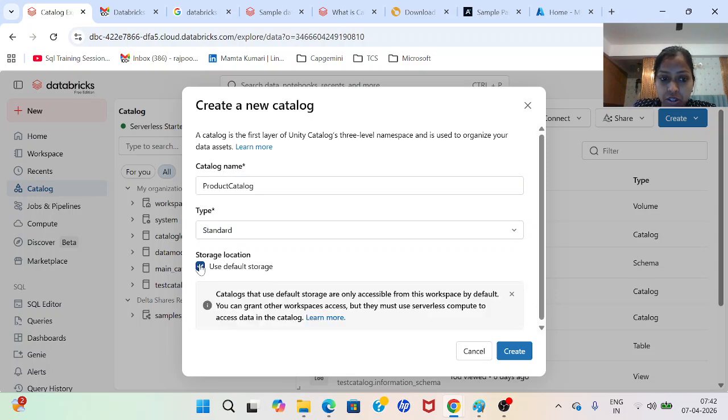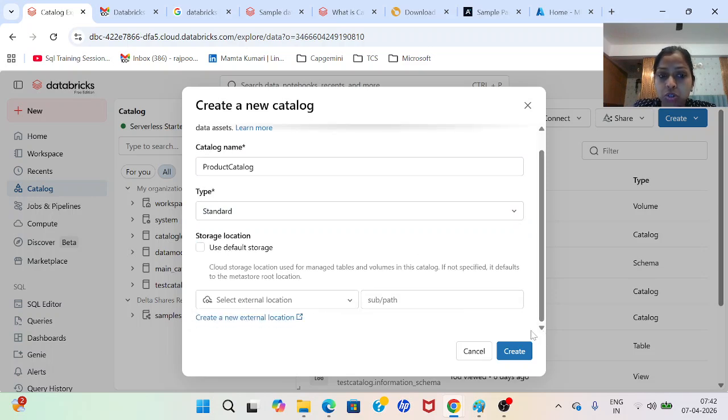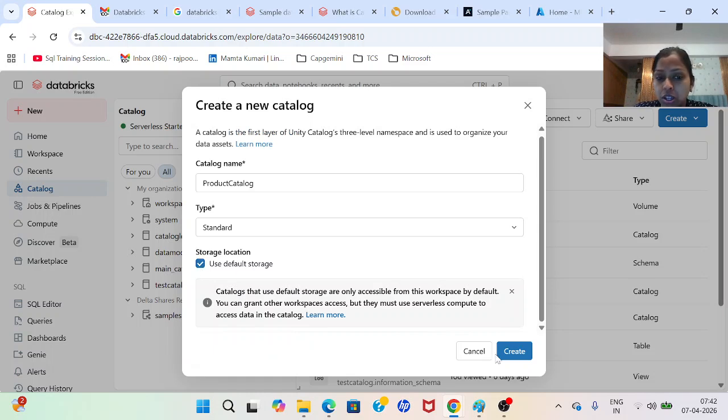Now it is asking whether you want to use the default storage or take the storage location somewhere else. That means you create the catalog here, but you want to save everything inside an external location. When it says external location, it is asking for the storage account location that you have in either the Azure platform or the AWS platform. But in our case, we are in the free edition and we want everything here. We want to view the file also from here in Databricks. So I click on use default storage, and I click on create.